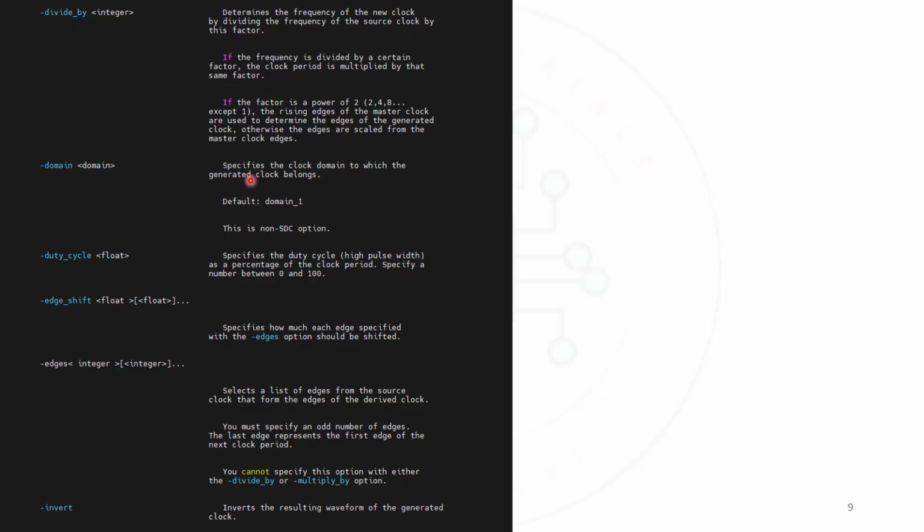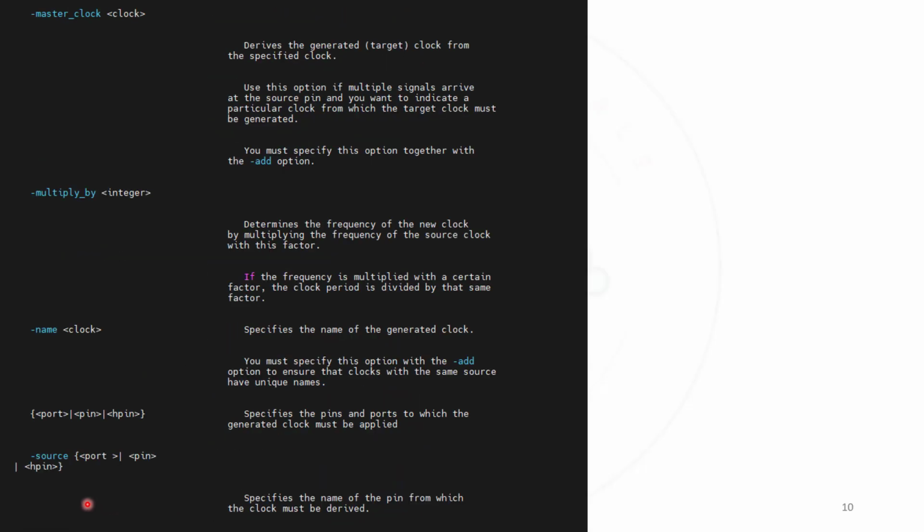Next, coming to hyphen domain, this specifies the clock domain to which the generated clock belongs. Next, by using hyphen duty cycle, you will be giving the duty cycle. And hyphen edge shift specifies how much each edge specified with the hyphen edges option should be shifted. And next, coming to hyphen edges, this should be given as rise, fall, followed by rise. And hyphen invert: if you want to invert the resulting waveform, you need to use this particular switch. And this is the master clock. It derives the generated clock from the specified clock by using this particular switch.